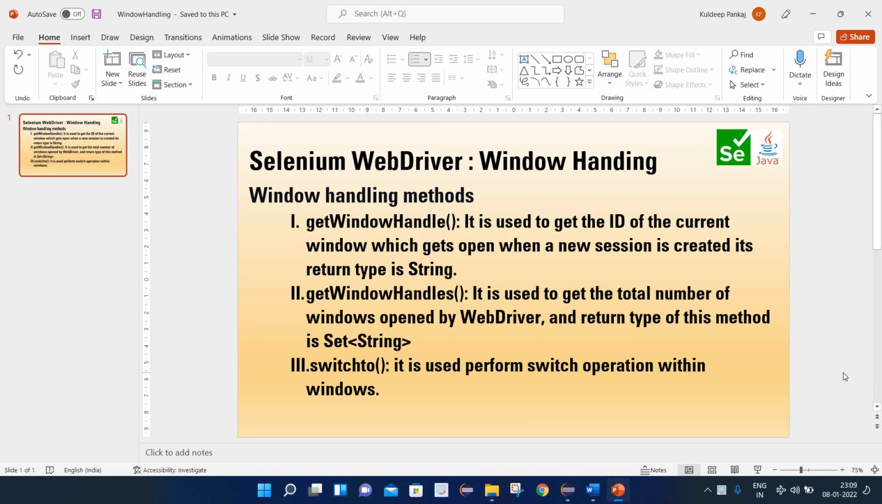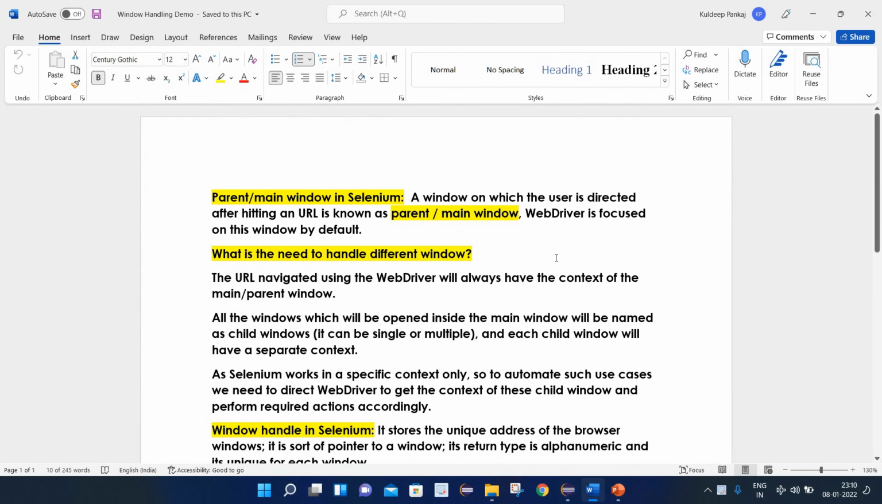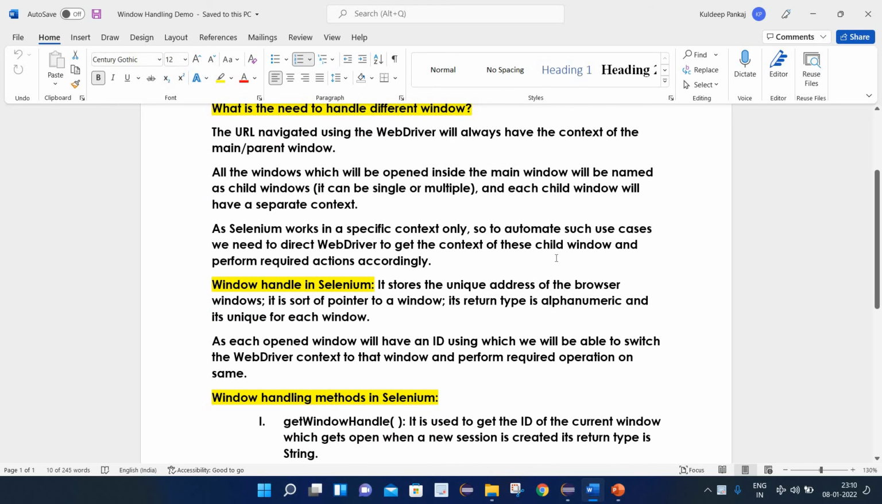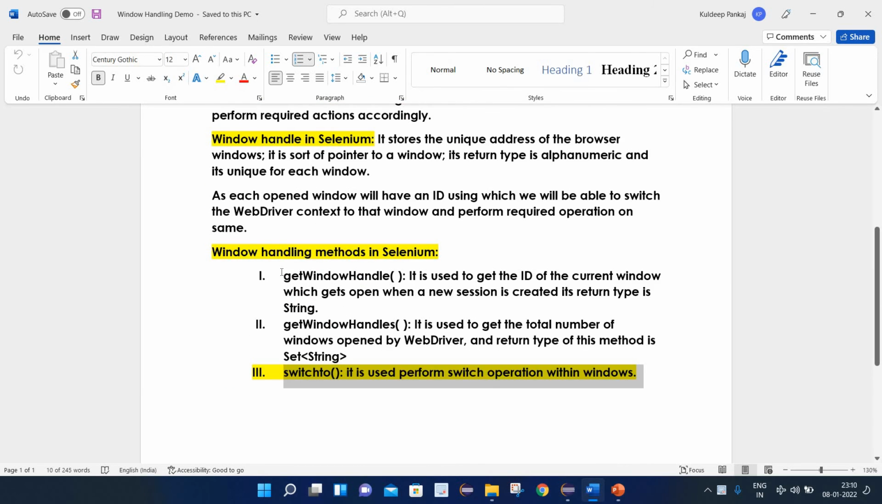This is Kuldeep here, and today we are going to learn about the pending part in window handling. In my previous video, I have already explained the key concepts related to window handling. I explained what the parent or main window is in Selenium, the need to handle different windows, what the window handle is in Selenium, and window handling methods. I have covered two methods already, getWindowHandle and getWindowHandles. The switchTo method was pending. I am planning to cover the same in today's session.